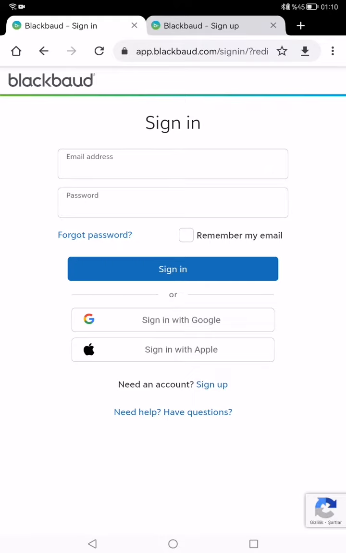You need to type your email address and your password. That is all.